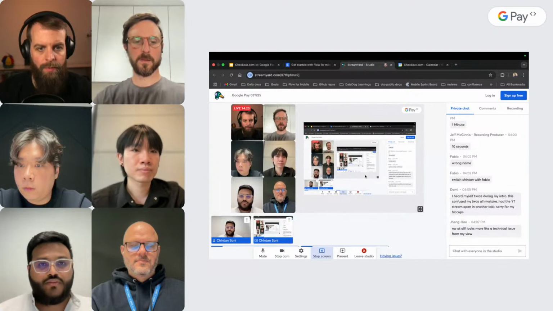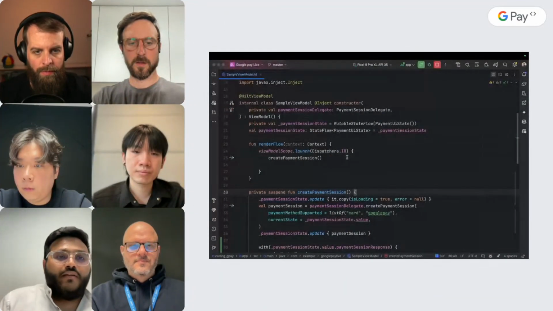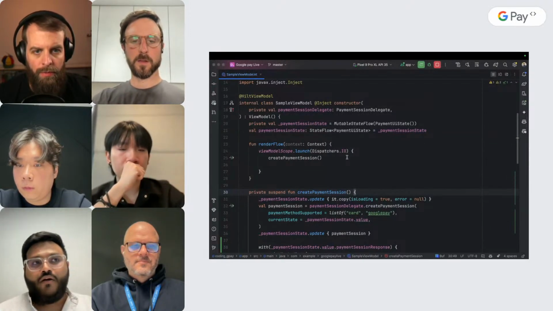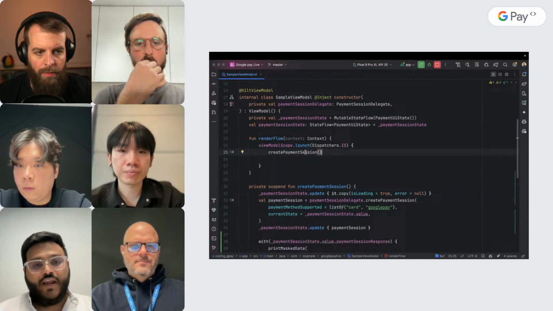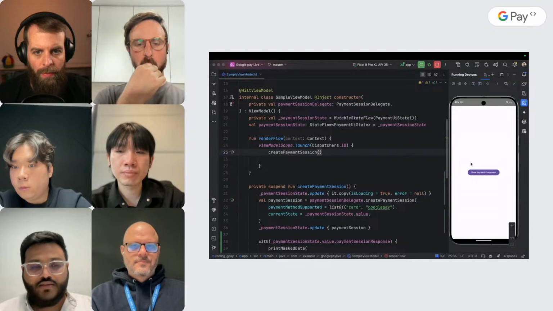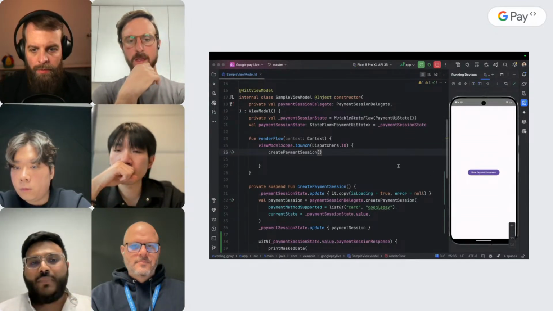Yeah. Cool, thanks. Let me jump to my IDE. So here we have our public sample app, which will be available in our public repo soon. The first step is to create a payment session. Let me open this sample app running on the device. On this pay component button, we will get the payment session data.